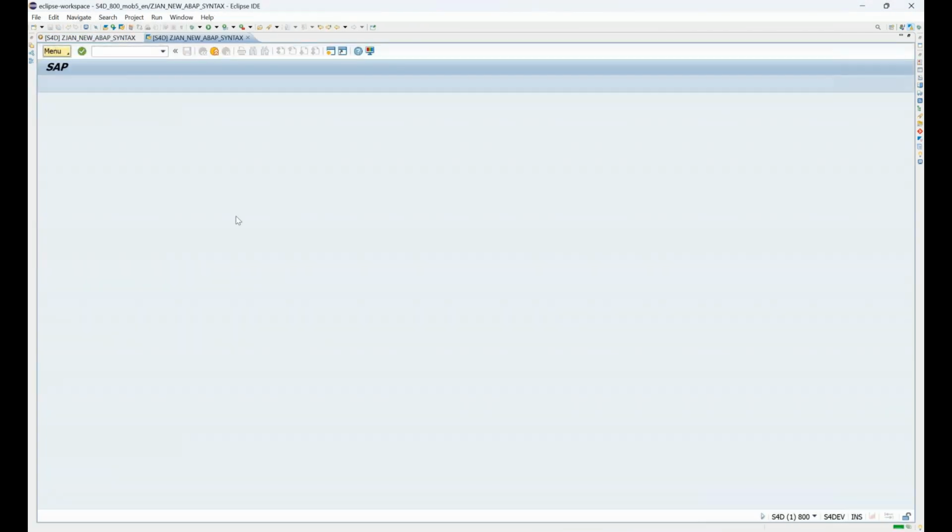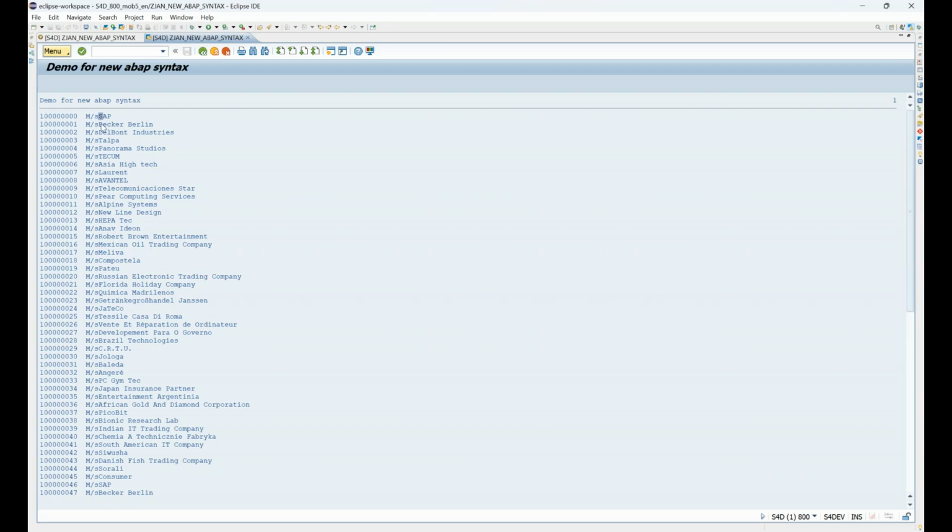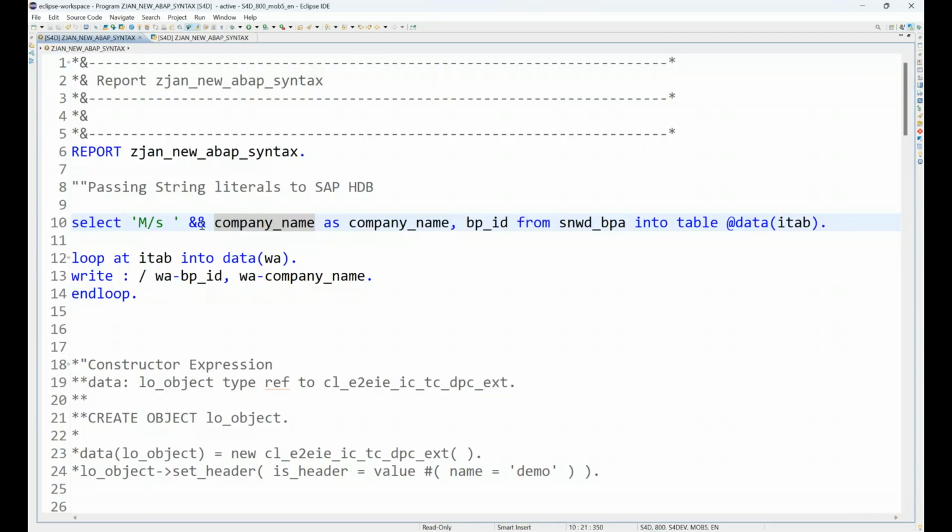So I can run it now, and you can see Messers SAP, Messers SAP, Messers. All the company names are coming with Messers. There is no space here, no problem. We can add a space as well.